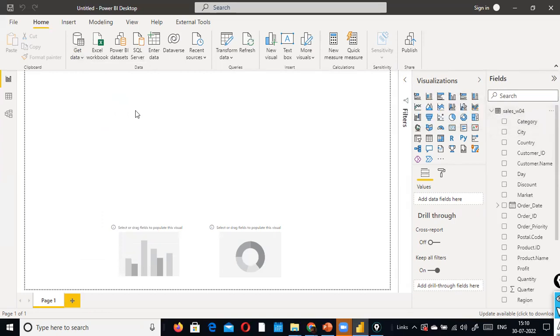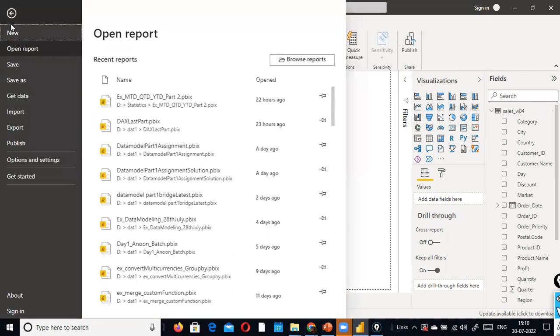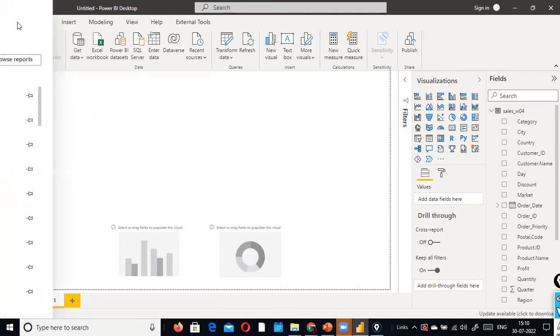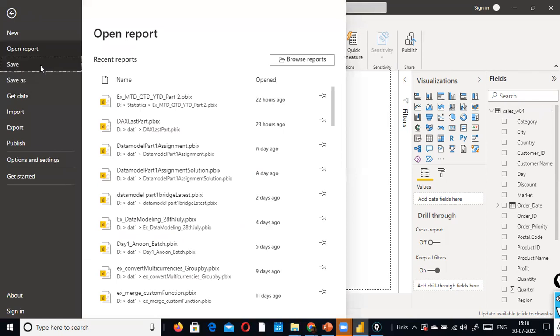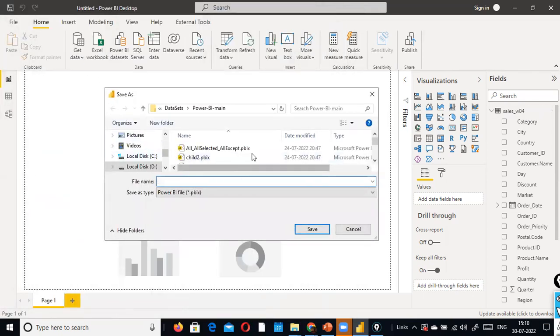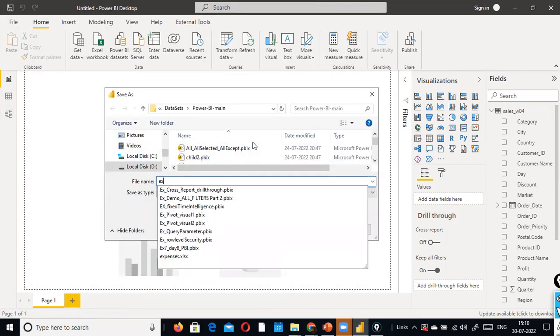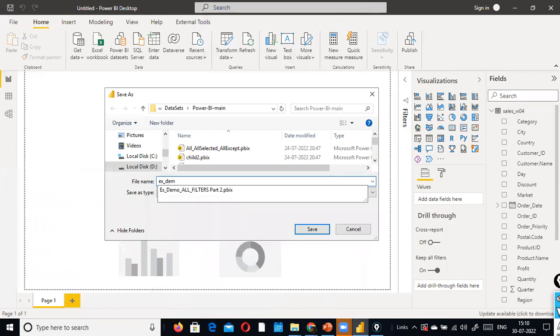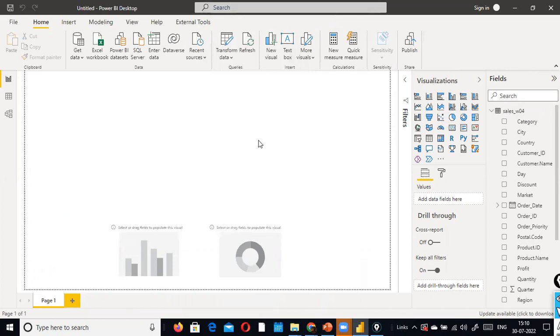Now the question is, I have used the CSV file, comma separated file. I load the data in there. And if I save it, how do I save it? Click on file and click on save. It'll ask you for a file name, EX demo. Give some meaningful name. Press enter.